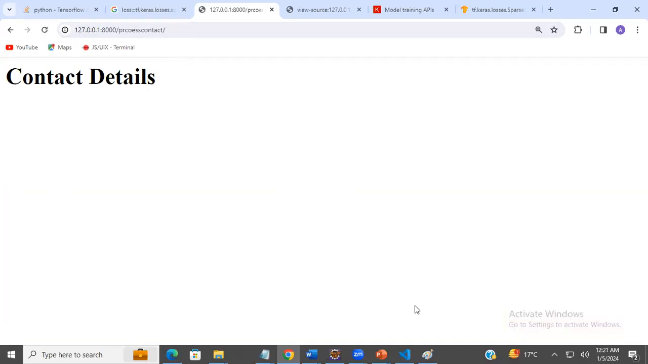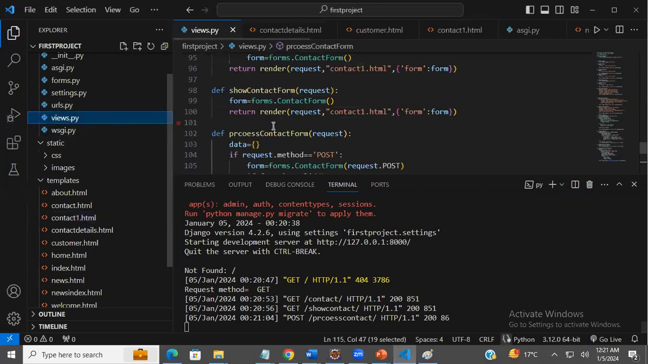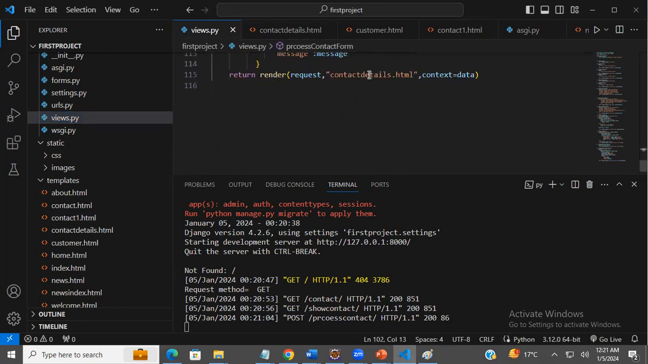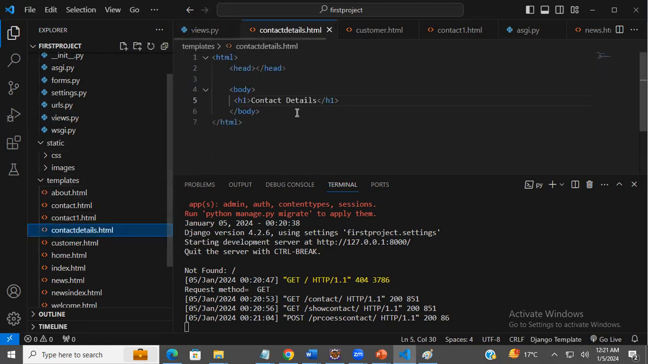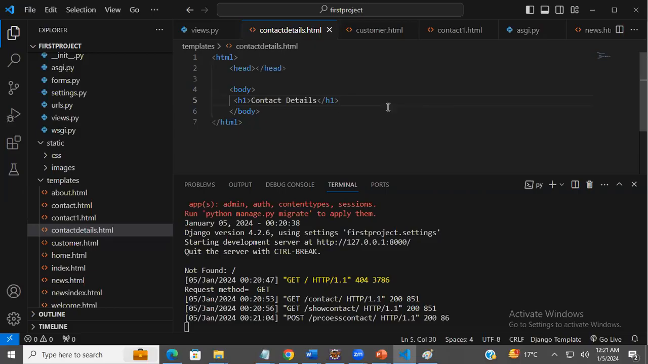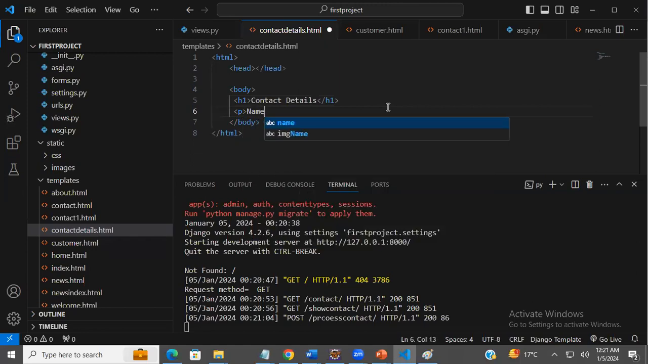Now which template will render? This view gets invoked, yes or no? And this view renders which template? Contact detail. Now in contact detail.html, you will get contact detail. If you want to render that data, which data? Suppose I want to render name.